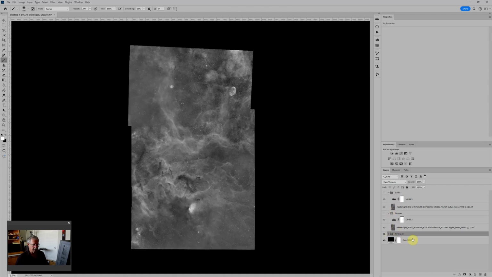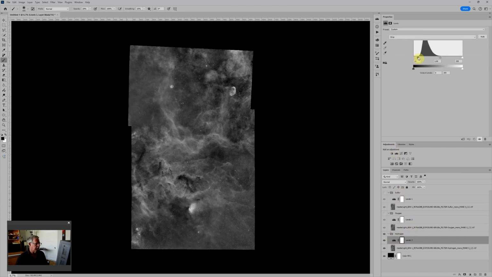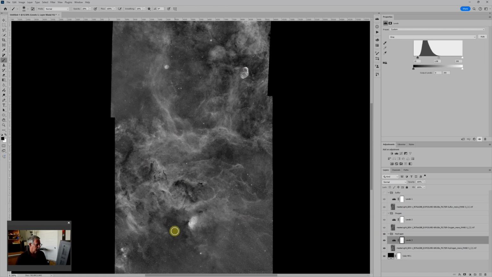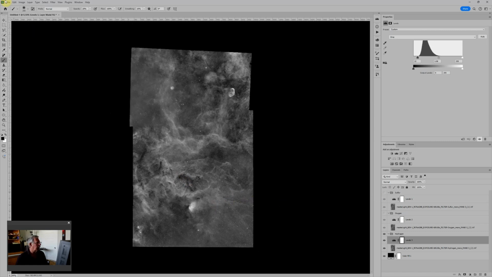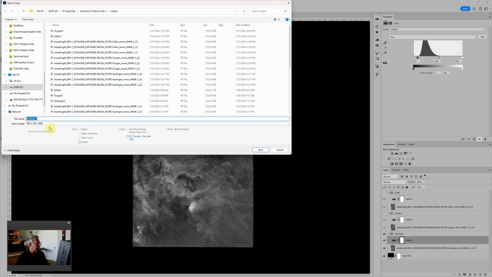And our hydrogen will be last. So again, we'll add a levels adjustment layer, darken the darks, brighten the midtones a little, and again, some of the black areas are getting a little too dark, so I'm going to mask in those areas so that we don't lose any fine detail. And File, save a copy. This is hydrogen.